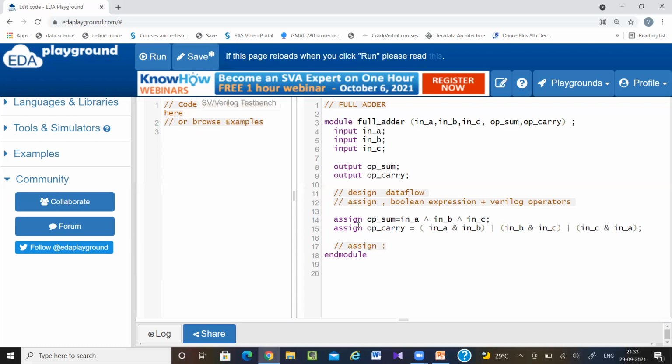This assign, as you can see, is in violet color. That means it is a keyword. So the assign keyword is known as the continuous assignment operator. Why is it known as the continuous assignment operator? Because this operator is always active.